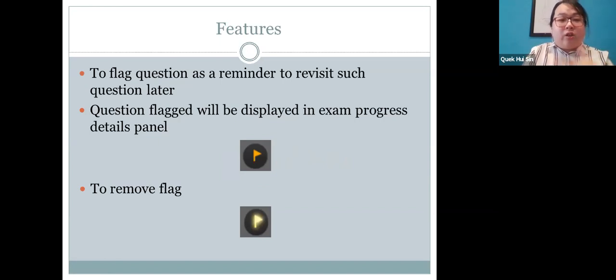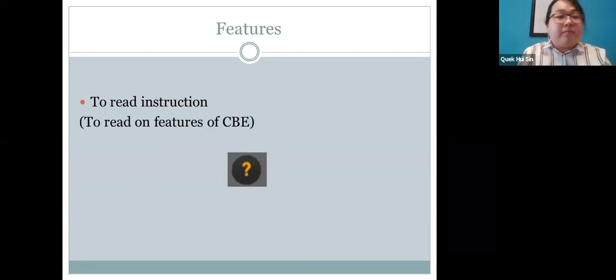Okay, now once you come back to it, you think the answer is okay, then you can remove the flag. So you just click the same button again, then you will be able to remove the flag. Okay, don't worry, later we'll try it together.